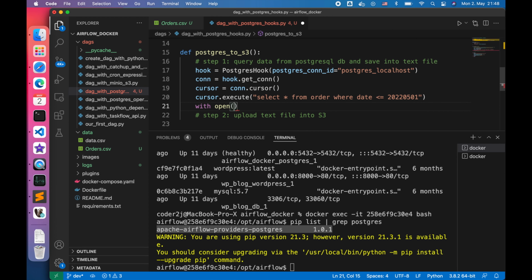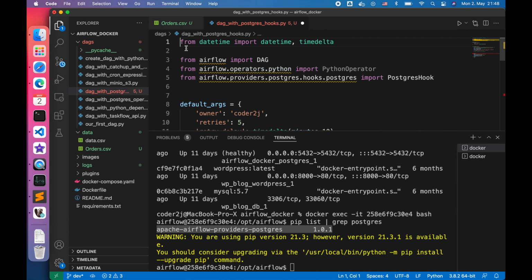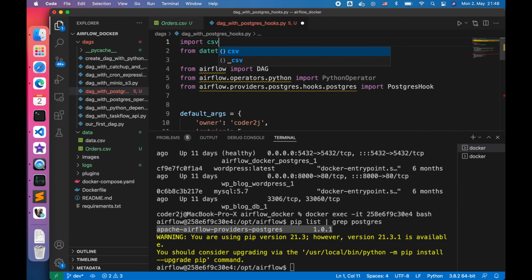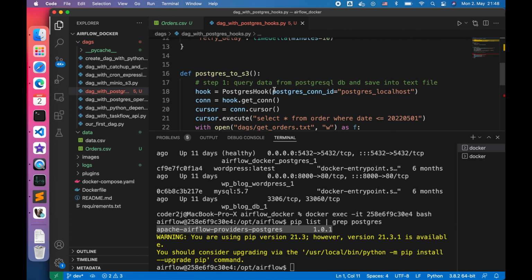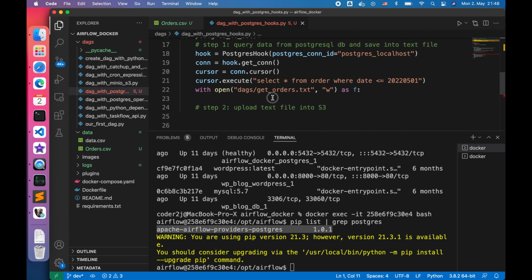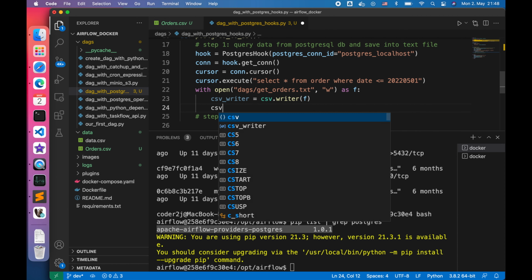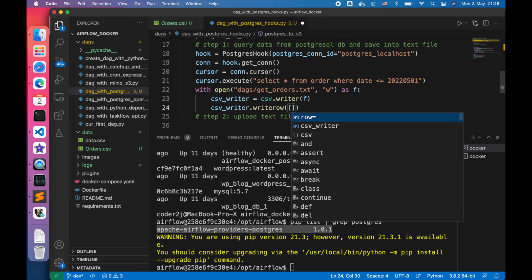Then we write all the returned data into a text file using the CSV module. Let's first import CSV. Then we open a text file in write mode with the name get_orders.txt in the folder dags. We get the CSV writer first, then write the column names as the first row.